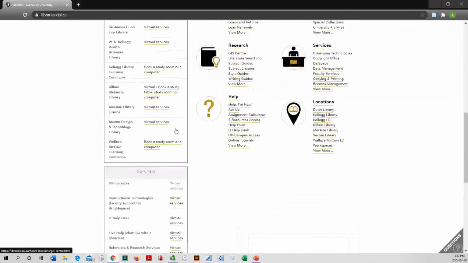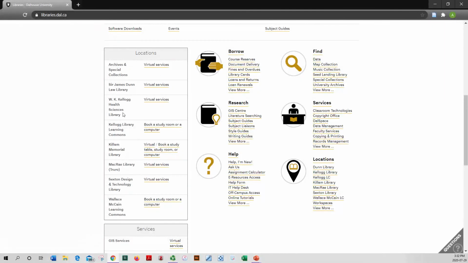Let's just look at this locations section first. Most of the physical locations at Dalhousie University are closed, as well as at the libraries. If you are located in the local area, you may know that the Kellogg Health Sciences Library, the Learning Commons, which is called the CHEB, the Killam Memorial Library, and the Wallace McCain Learning Commons are all open in some capacity, and you can make an appointment to go there in person.